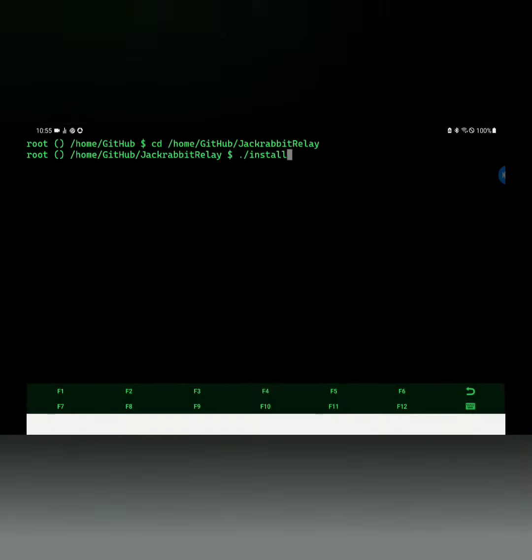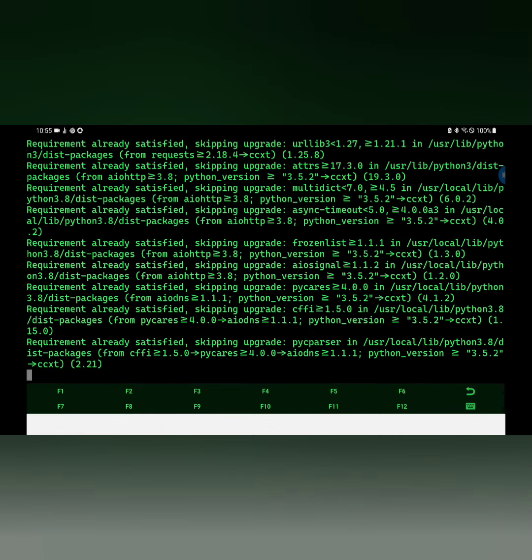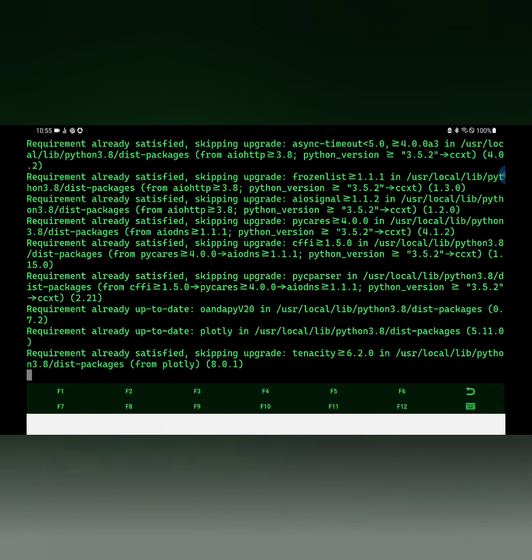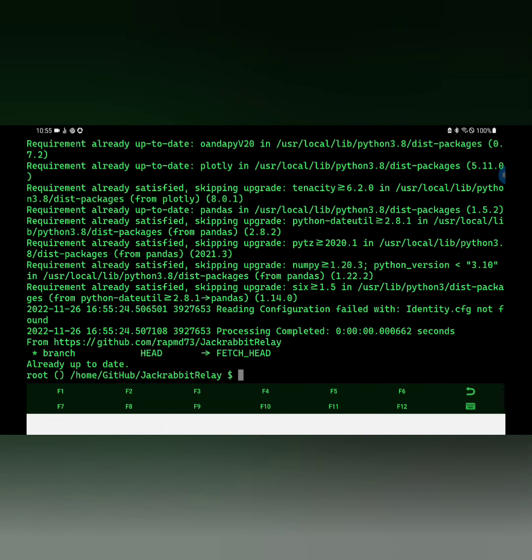And now we paste those commands. Now this goes through a lot of stuff, including checking various Python packages to make sure that everything is up and running for our system. Any Python packages not present will be installed, and you will probably see quite a few if this is your first time using Jackrabbit Relay.